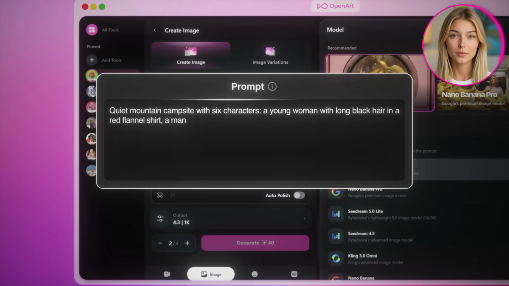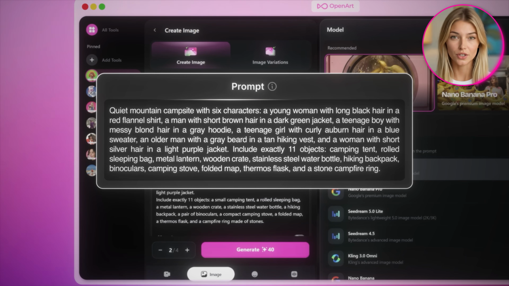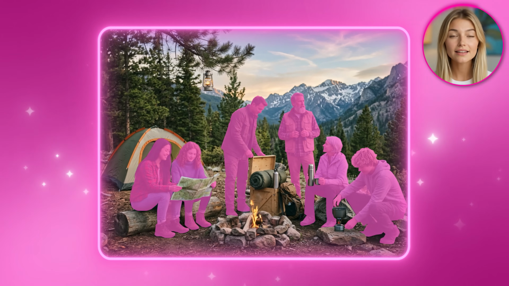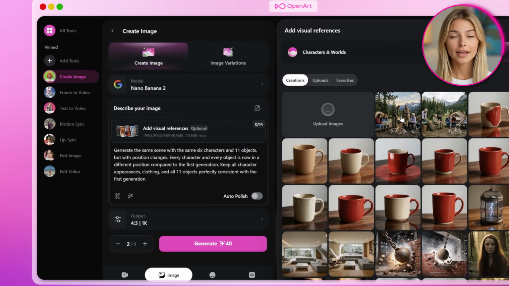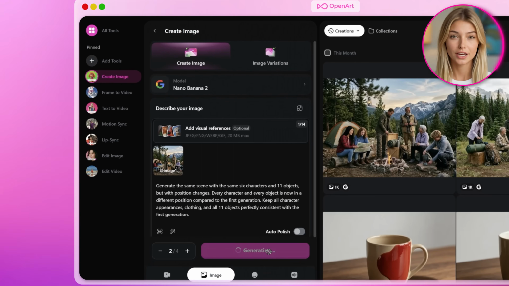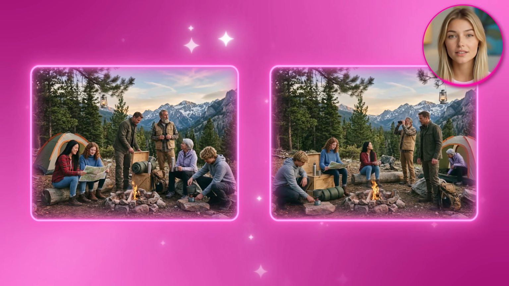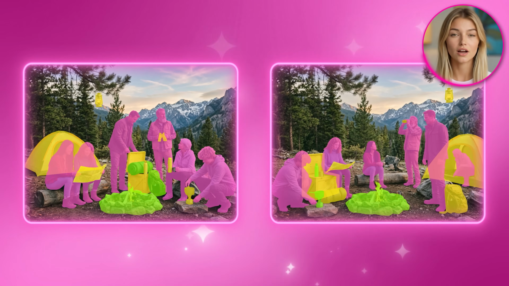I'll create a group of 6 people at a quiet mountain campsite and add 11 objects around them. This is the exact prompt I'll use. Now, let's click Generate and see if everything is in the right place. The characters look exactly like I described them, and all the objects are here. But now let's do the real test and see what happens if we change the position of the characters and objects. I'll type in my new prompt, hover on Add Visual References, and click Upload Image. I'll upload one of the images I made earlier, then hit Generate. They all look exactly the same as the previous image, which proves it kept the consistency throughout the generation. So this feature will help you generate full scenes while keeping the characters and objects intact.